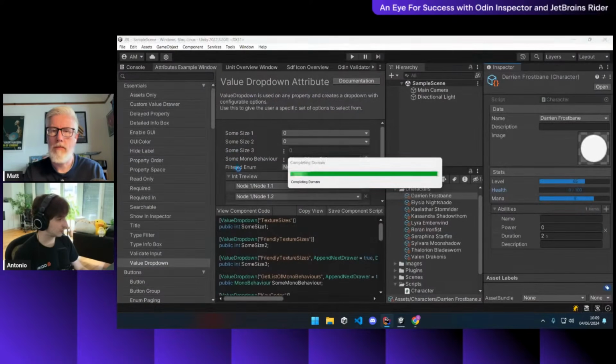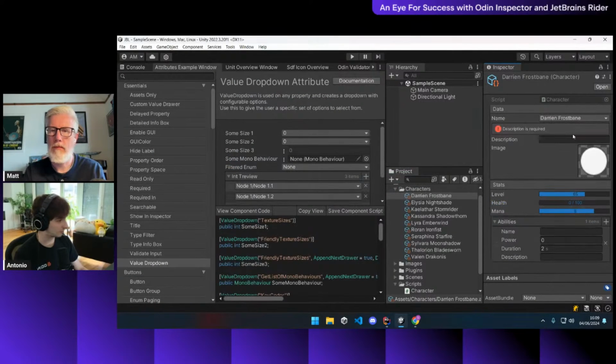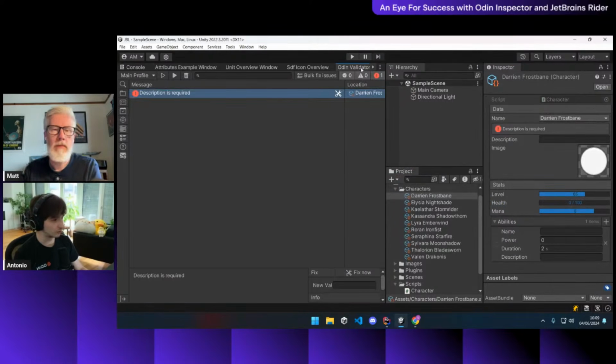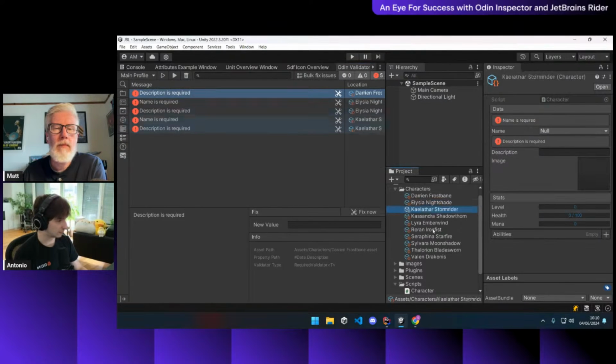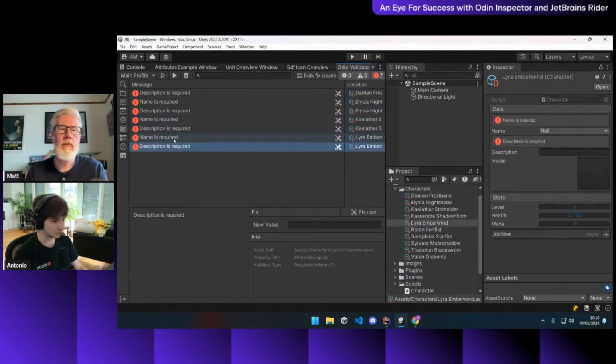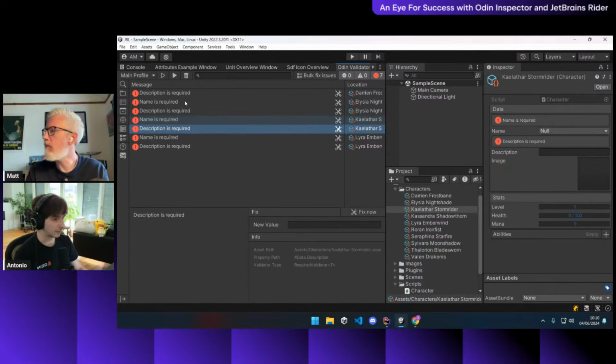Simply save that, and we can immediately see we have no description, so it says a description is required. And if you go into the Odin Validator window, you can also see all the issues that you have in your entire project right here, and you can fix them right through the small window here. And if you have a lot of them, like you can see I have a bunch of names that are required, a bunch of descriptions, I can also bulk fix them.